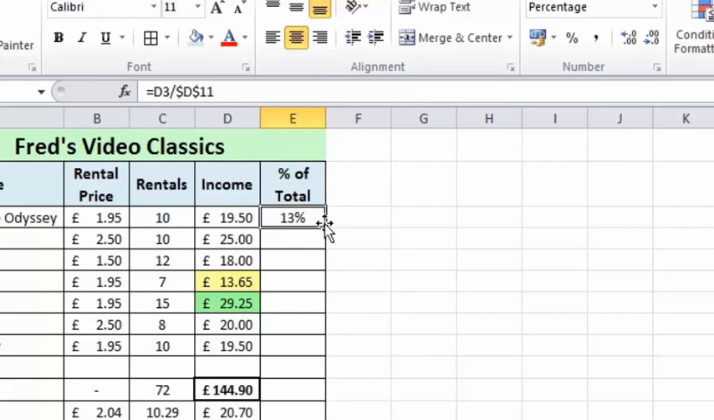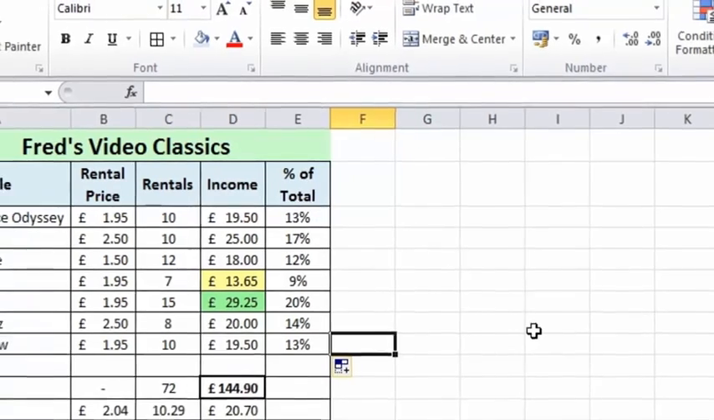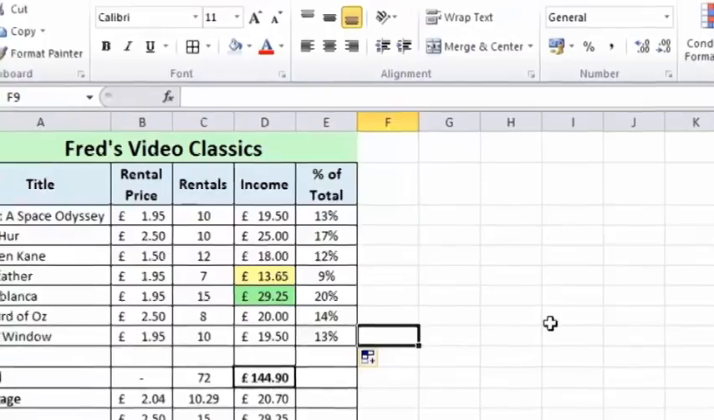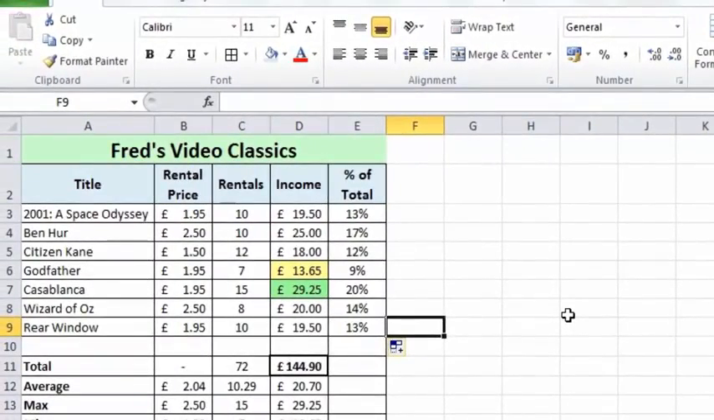Mouse pointer bottom right of the cell, get the black cross, drag down, and there we see the percentages for each film. So we can now identify in percentage terms which ones are doing well and which ones are doing poorly. So we've seen there how to simply calculate a percentage of a total, apply the formatting and modify the formatting should you need to do that.